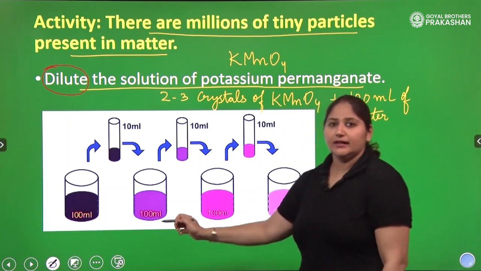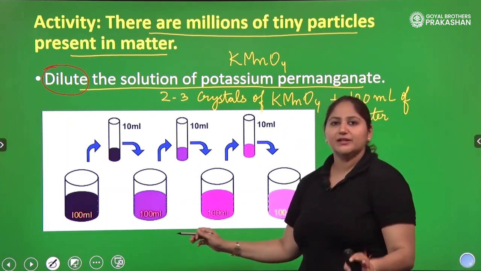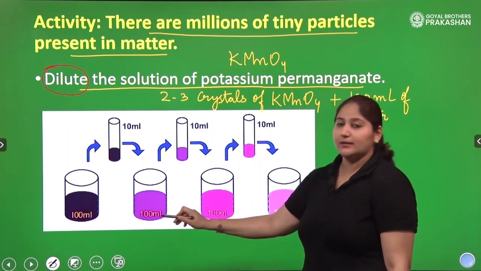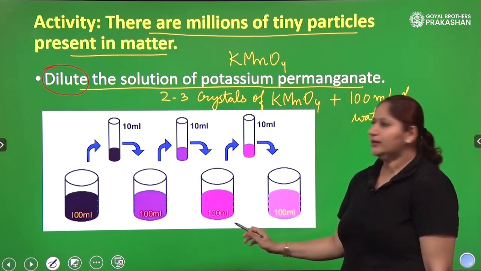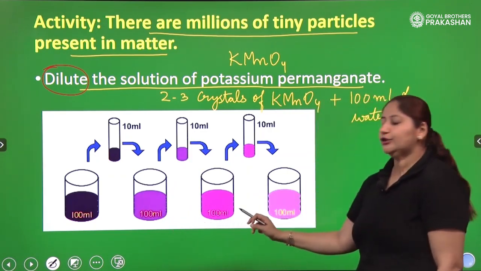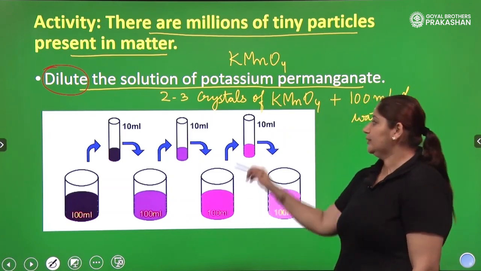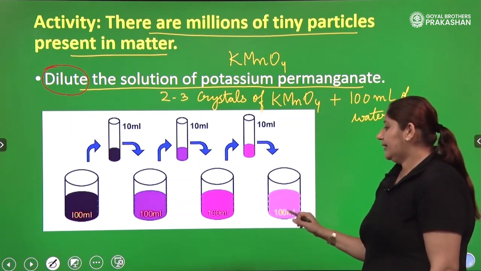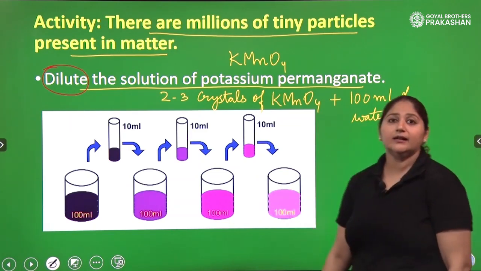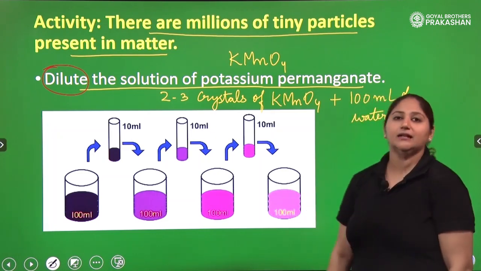Now the color is different. It is not dark purple. It is sort of magenta, right? Now take 10 ml of this solution and put it in another 100 ml of water. See, the color is again changing to pinkish. Now take again 10 ml of this solution and put it in the next 100 ml beaker. So see the water color. The color of water has changed again. It is very light pink in color.